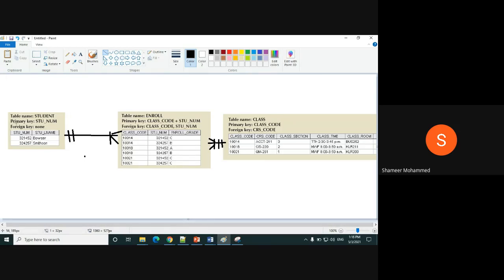Okay, so you can see that this student 321452, he is registered in many subjects. See here, the first course, the second course, the third course. Other student, other number. 321452 is registered in this course, in this course, in this course. One to many. Understand, students?